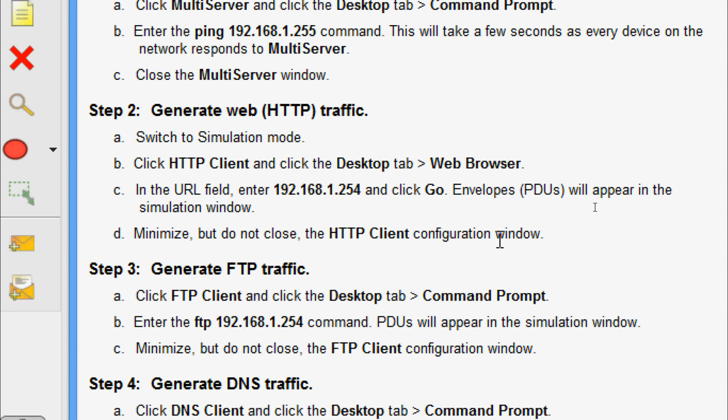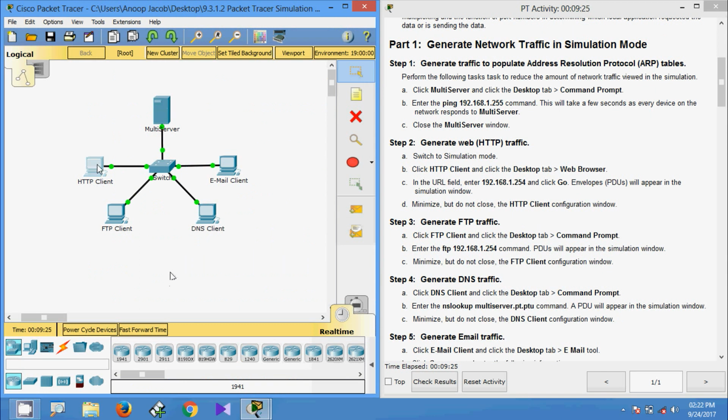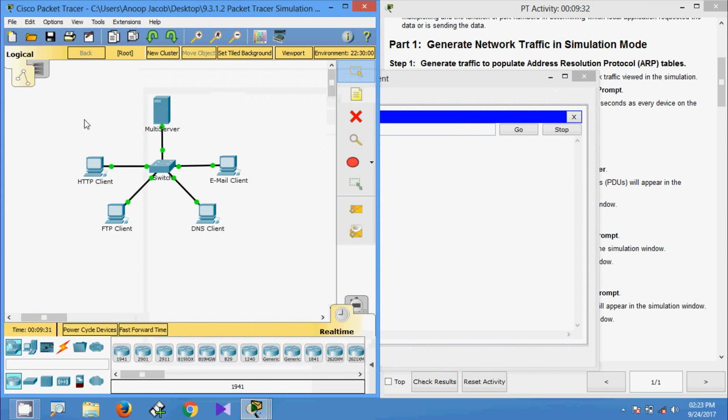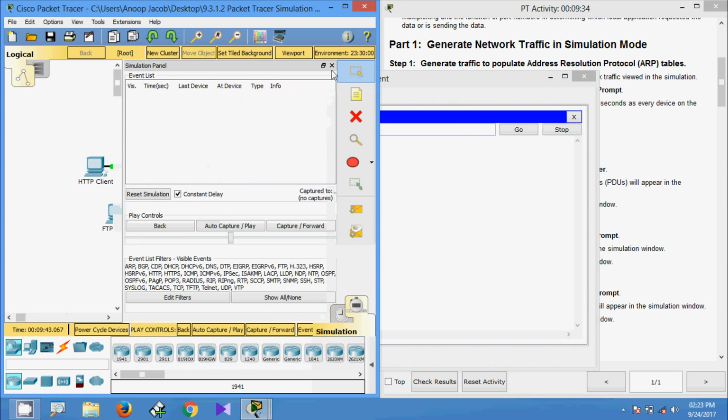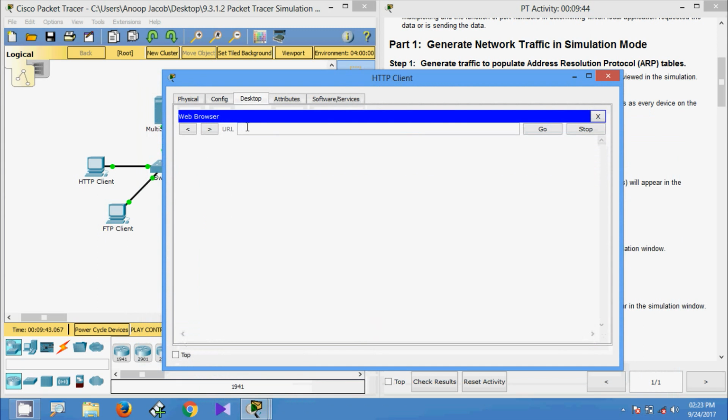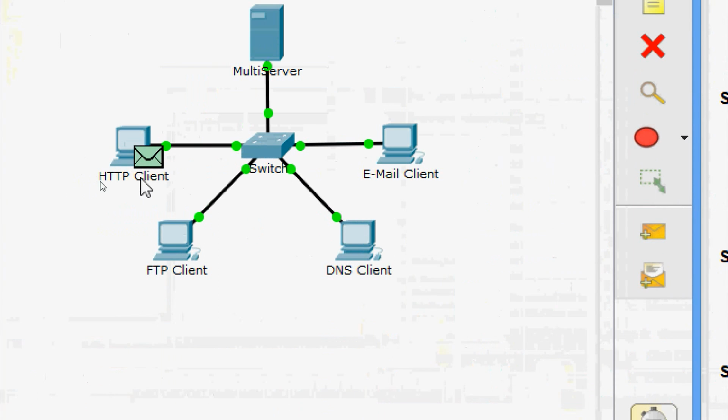Alright, we will do this. Coming to our HTTP client, then web browser. Before that we have to go to simulation mode. Now we are going to give the URL here. We are going to give the IP address of our multi-server, 192.168.1.254, and go. Here we can see the PDU is generated in this HTTP client.